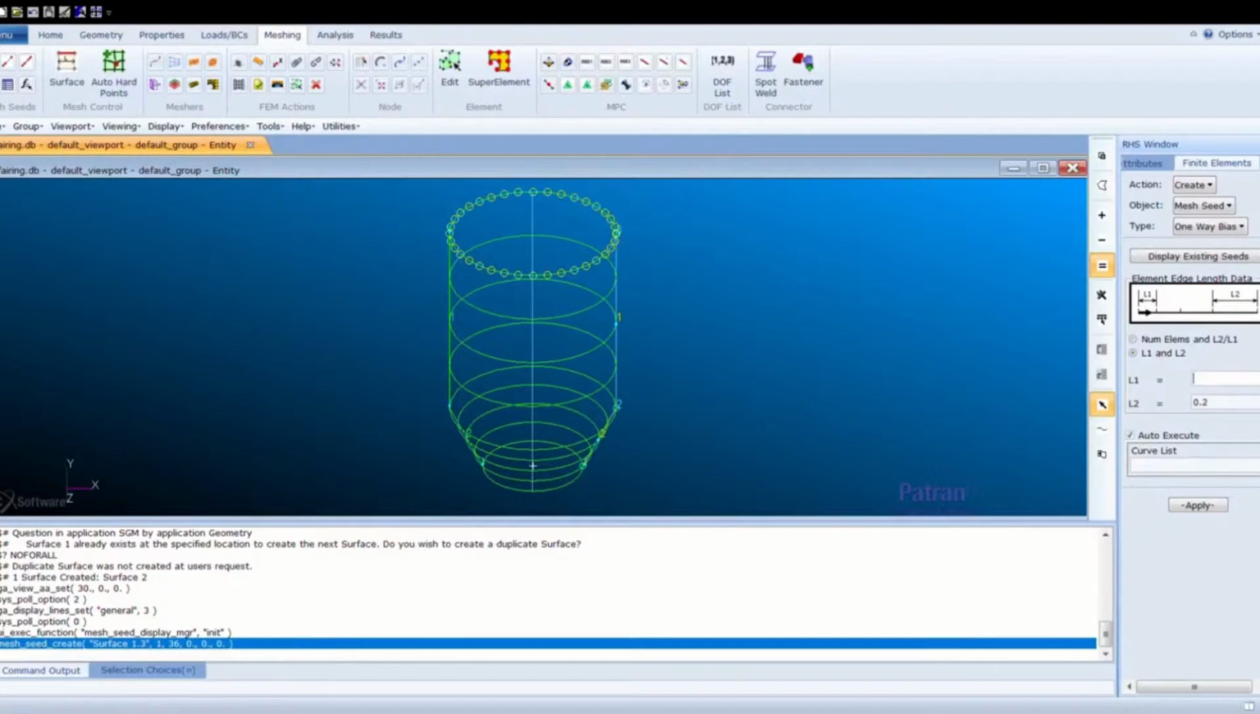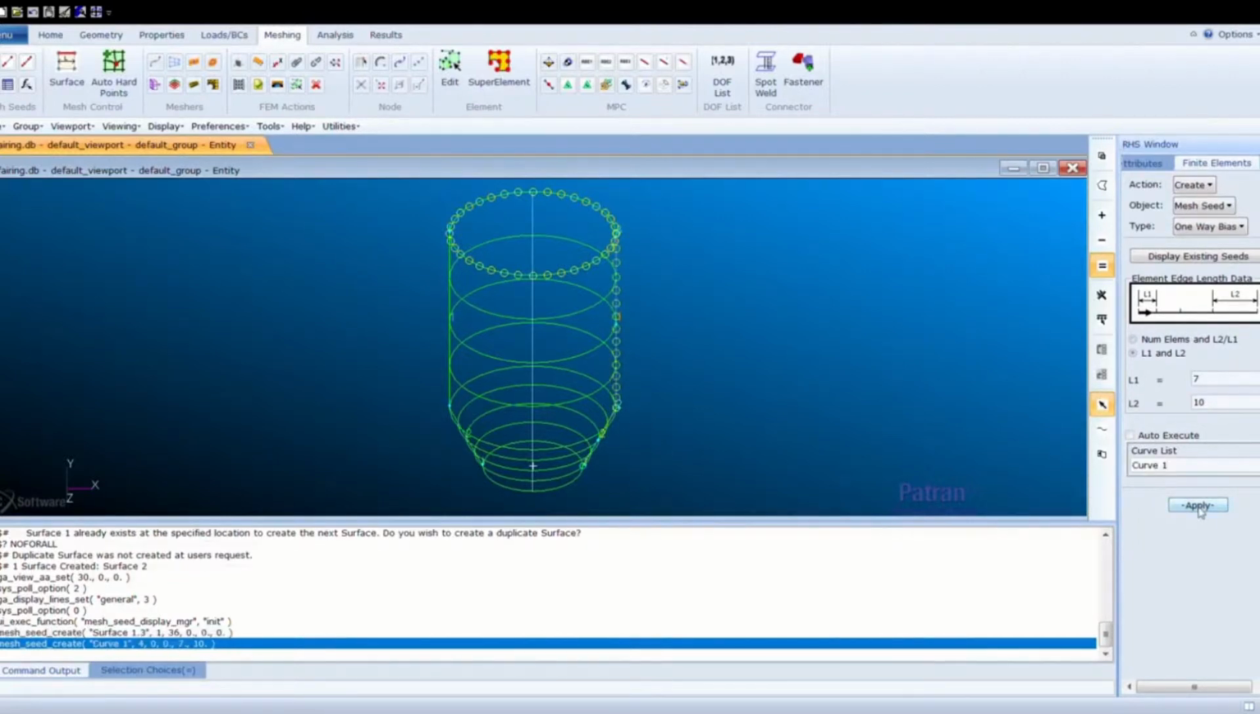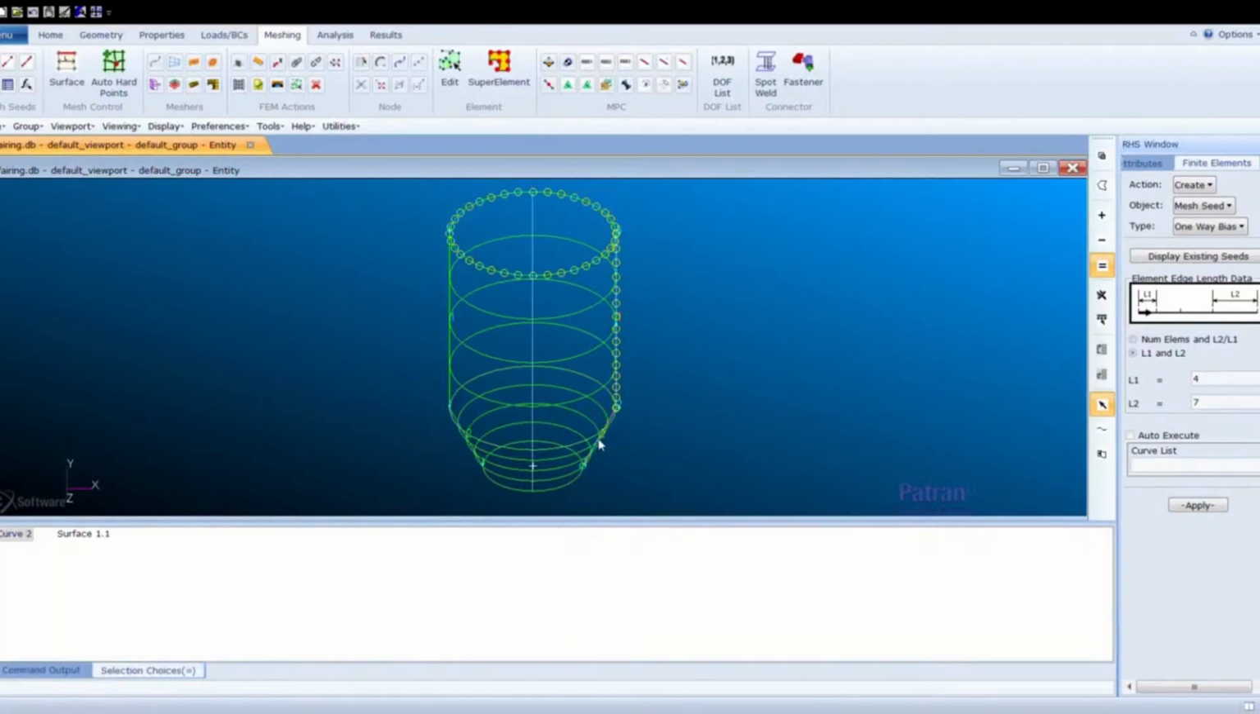Now we'll select L1 and L2 and enter 7 through 10 for L1 and L2 respectively. Turn Auto Execute off, under the curve list select curve 1 and click Apply. Then we'll do the same thing, select L1 and L2 and enter 4 through 7 respectively. Under the curve list, select curve 2 and click Apply.